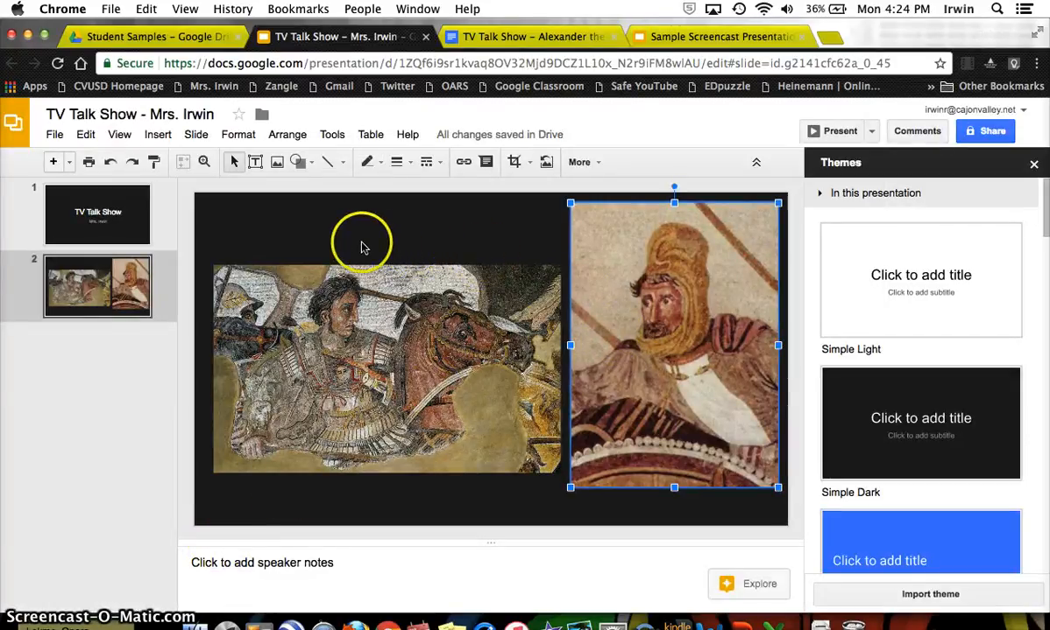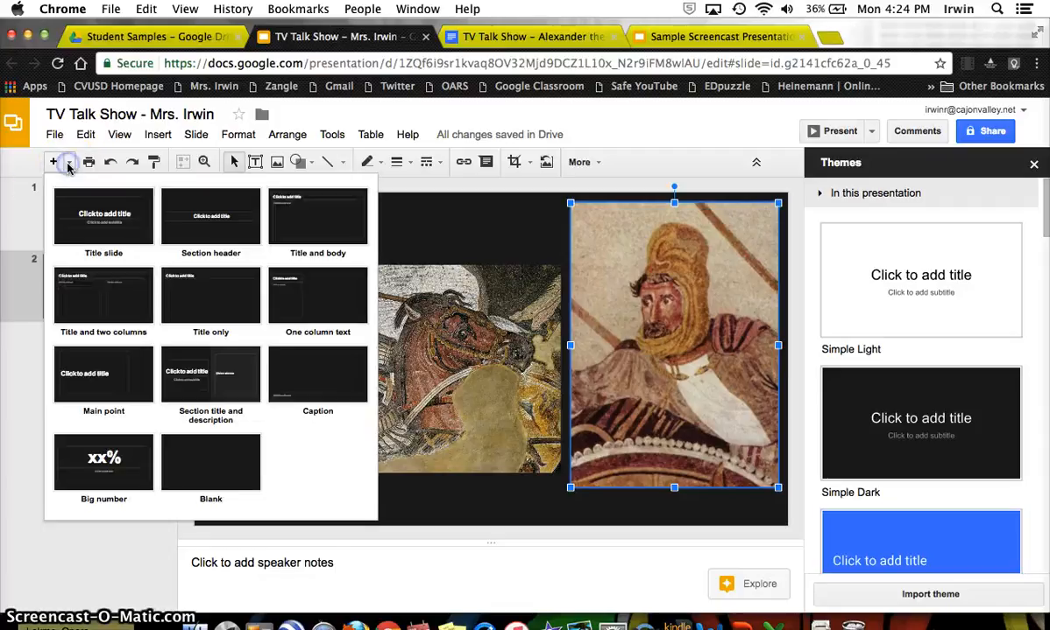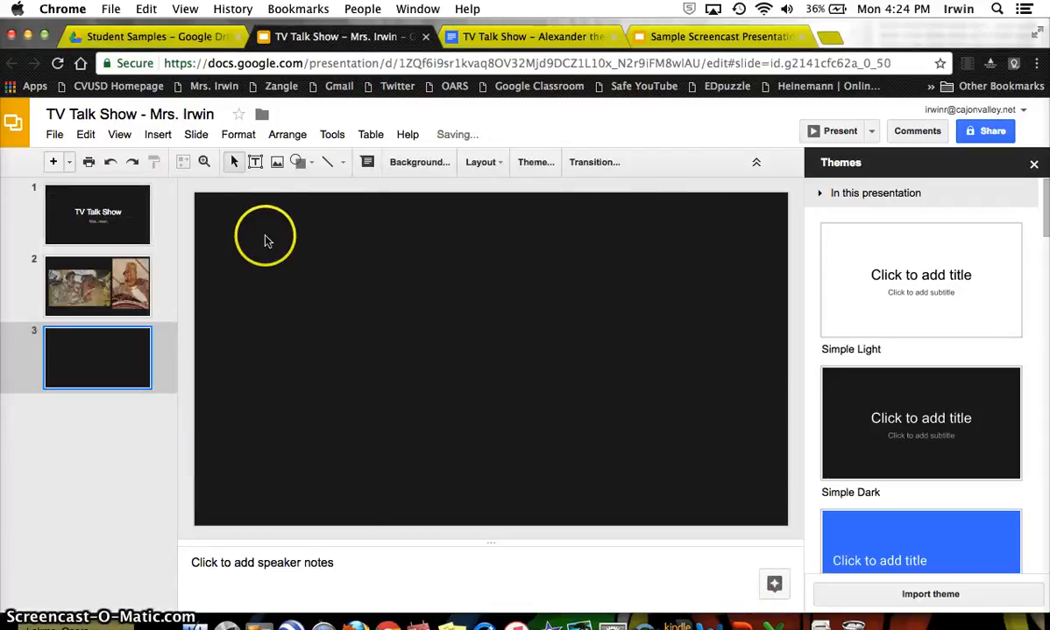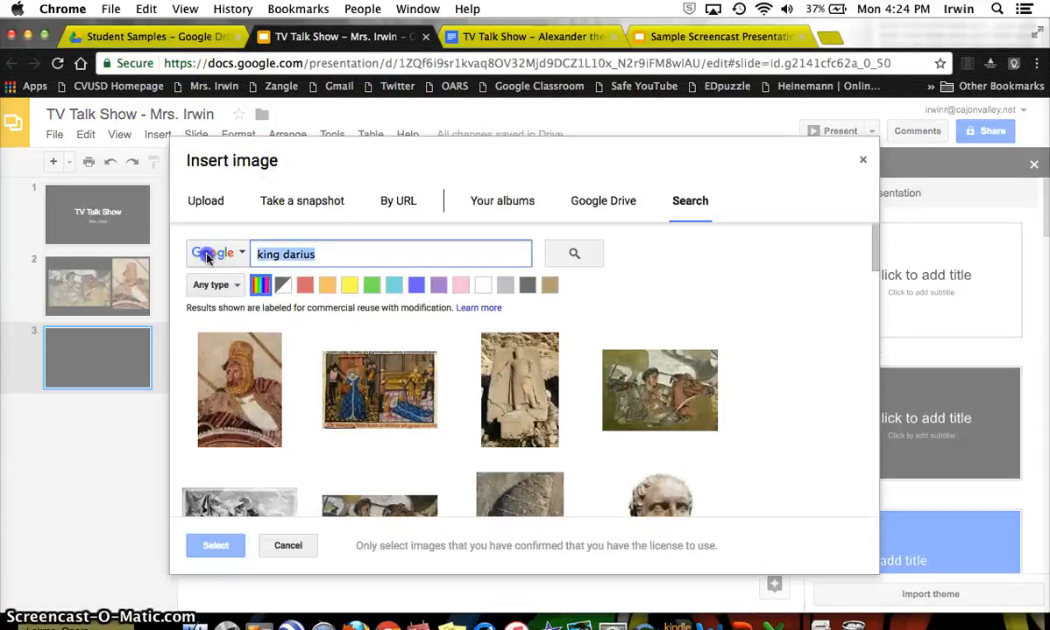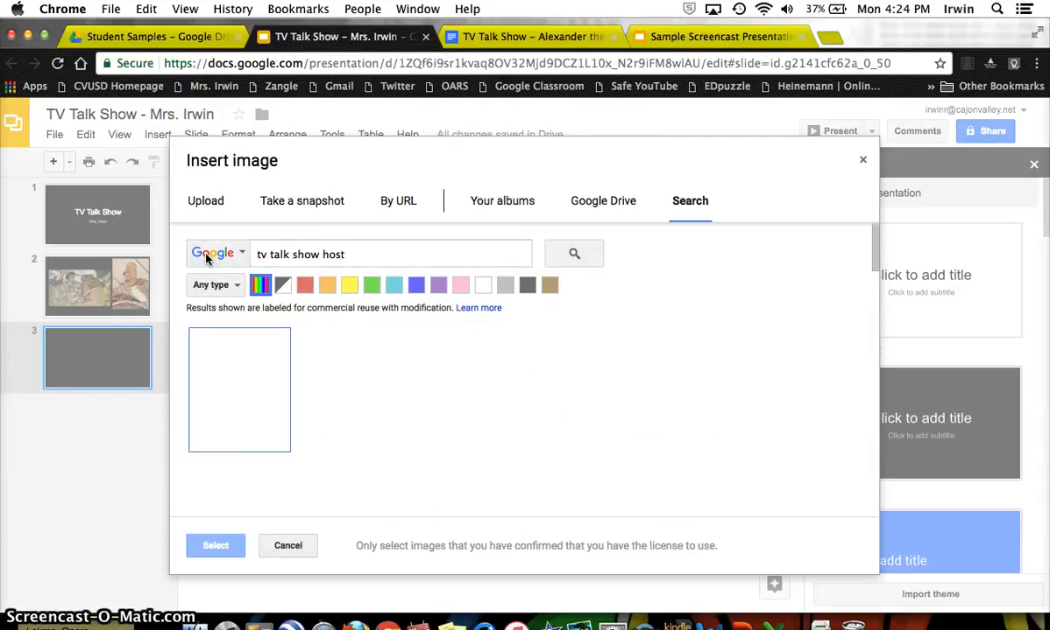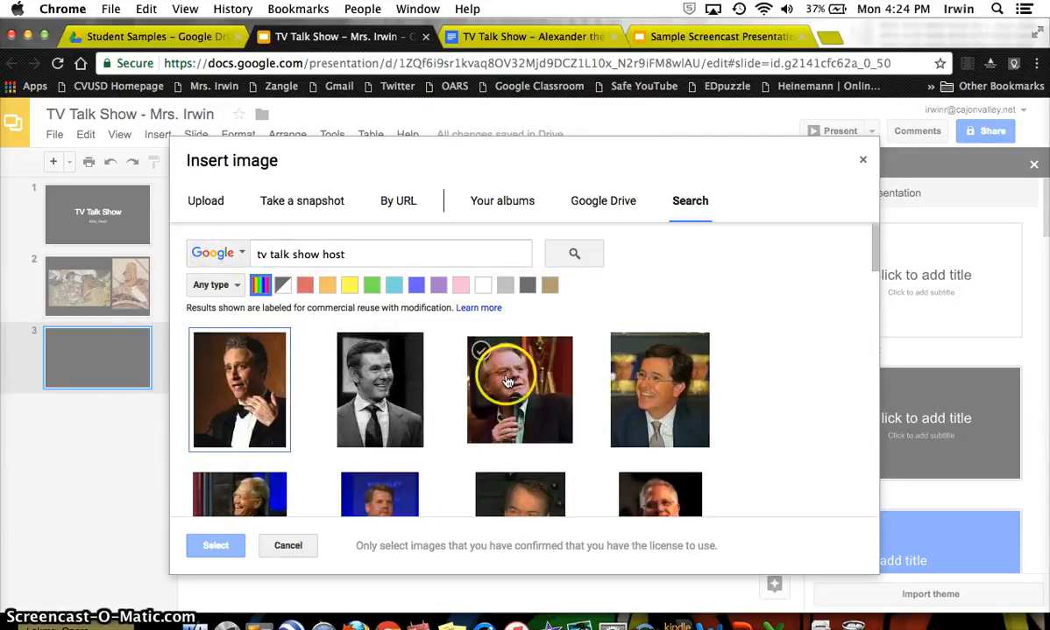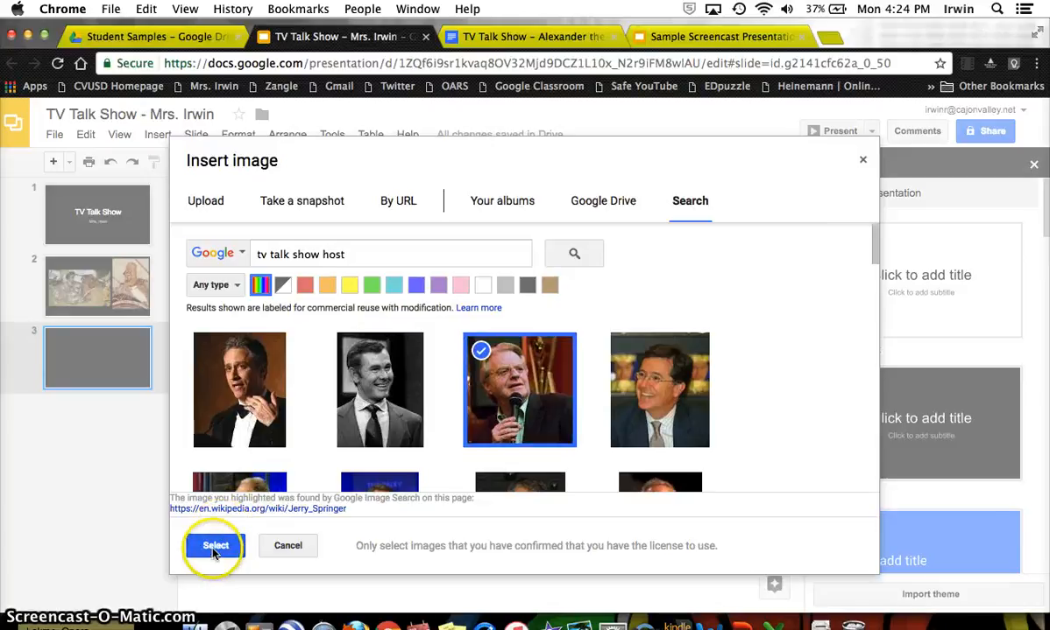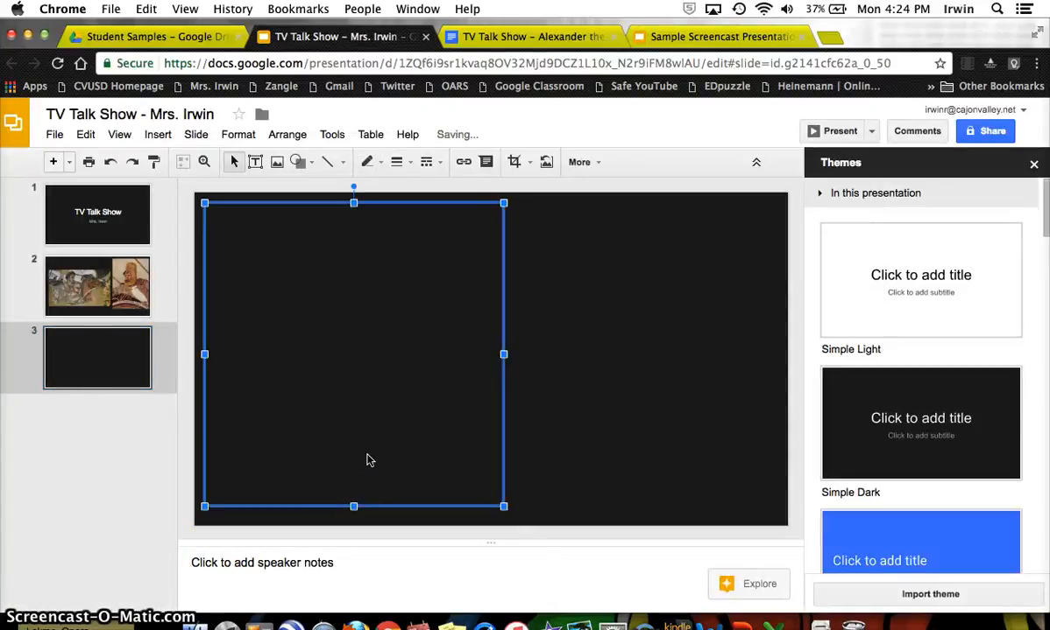And I kind of want the host in there as well. Maybe I'll give him another slide, get a blank, and I'll throw the host in there as well. Let's see, a TV talk show host. Oh, here's Jerry Springer. Maybe I'll just be funny because you know that Alexander the Great and King Darius are going to get into an argument. So maybe it'll be kind of like Jerry Springer. So I'll add him in as kind of my joke host.